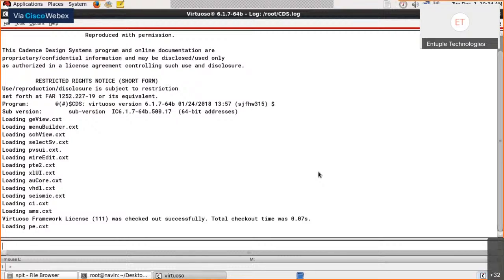Whatever process you do, whether it is a schematic capture or simulation, the entire log will be available here. This will record all the happenings. In case you have any errors or warnings, you can come back here and check whatever it is.